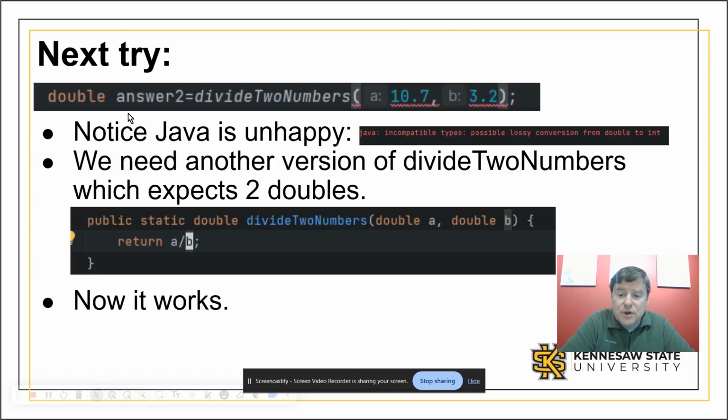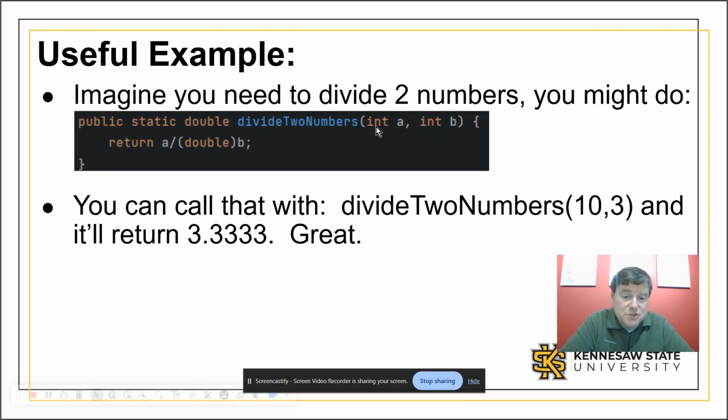If I try to pass it 2 numbers with decimals, 2 doubles, Java's unhappy: incompatible type, possible lossy conversion from double to int. So now I'm going to write another version of divide 2 numbers. This time it takes in a double A and a double B, and simply returns A divided by B. If I go back to the previous one, it took in an int A and an int B and returned A divided by B.